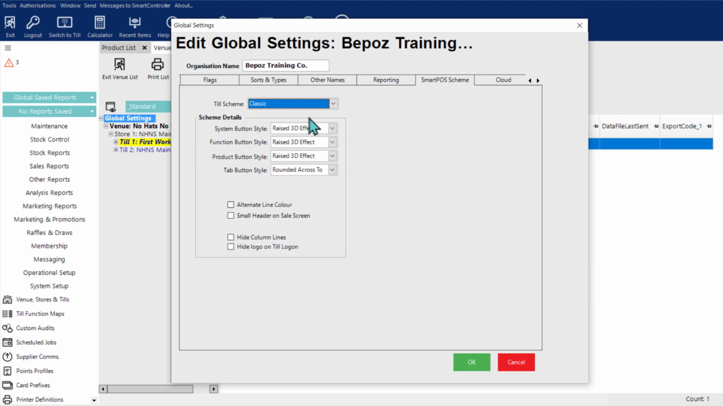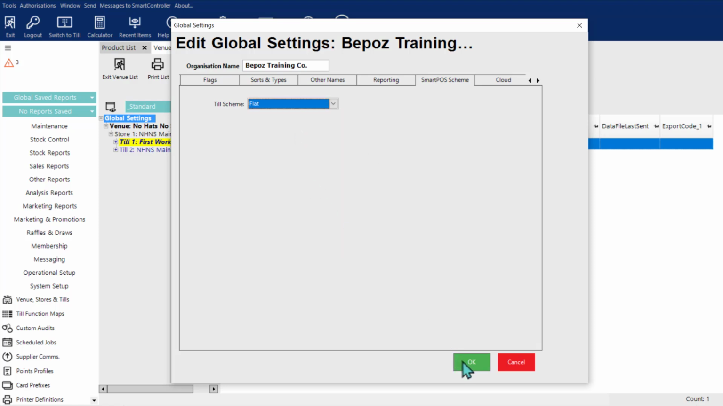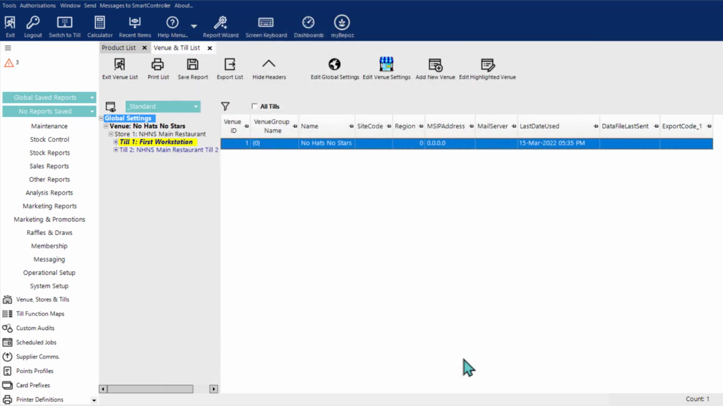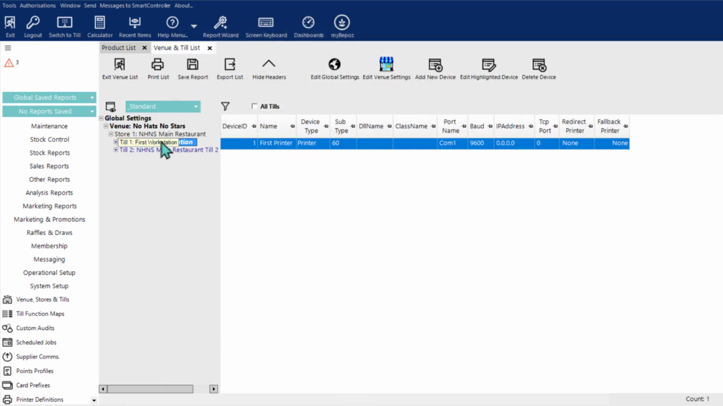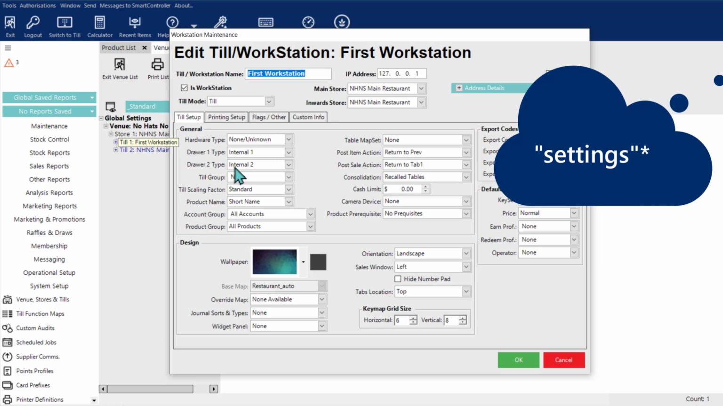But if you did want to check out some things for classic and tiles, you can see that there are some other aesthetic things that can be set from here. But what I'll do is I'll leave that as flat, and I will click OK to save that, and we will check out the specific till level sections.